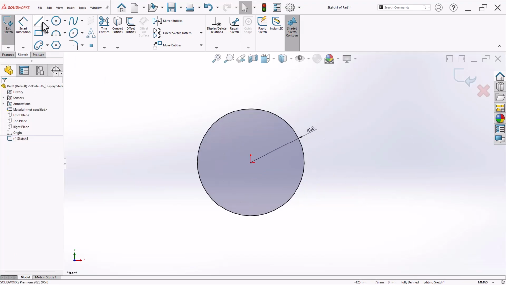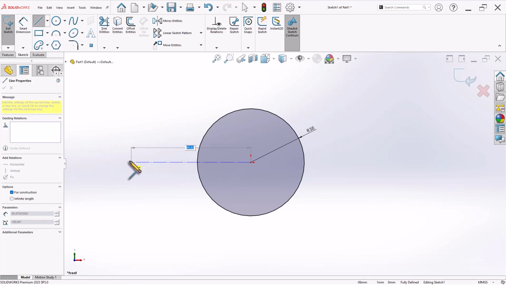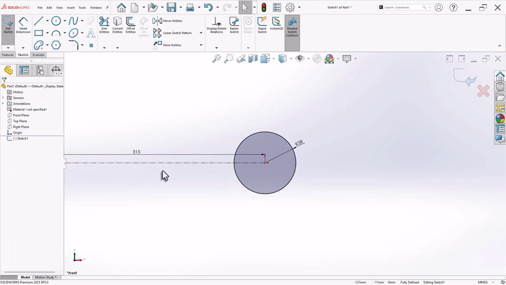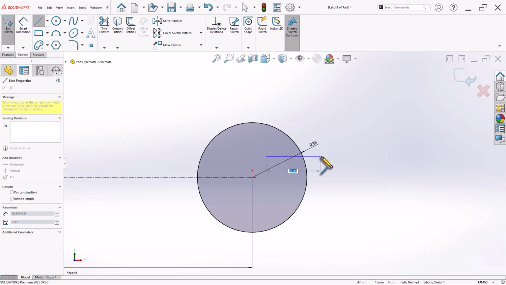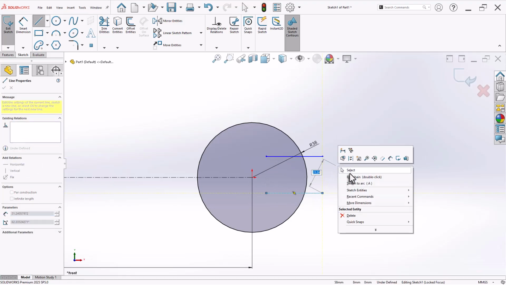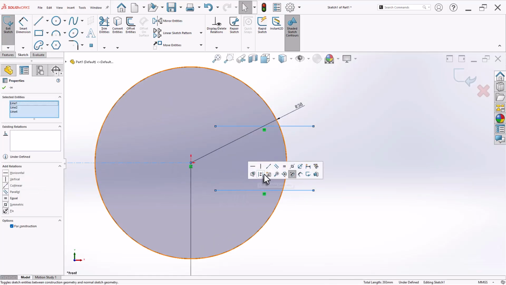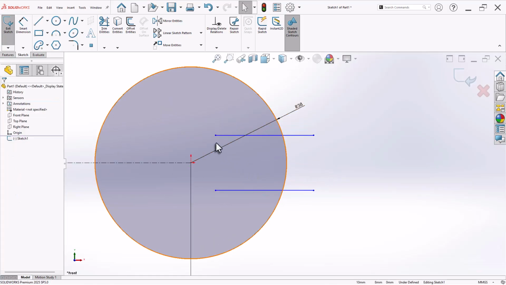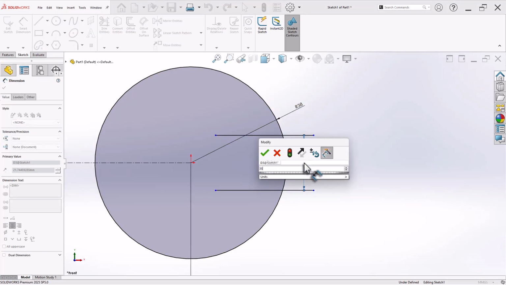Now let's draw a center line having length 315. Let's make them symmetric and add the dimension between them 35.